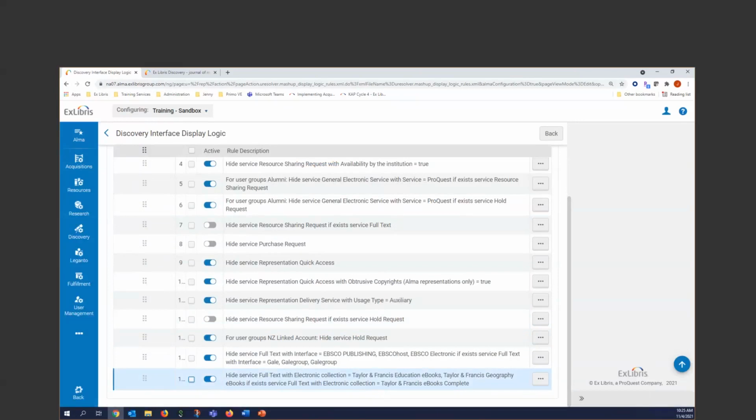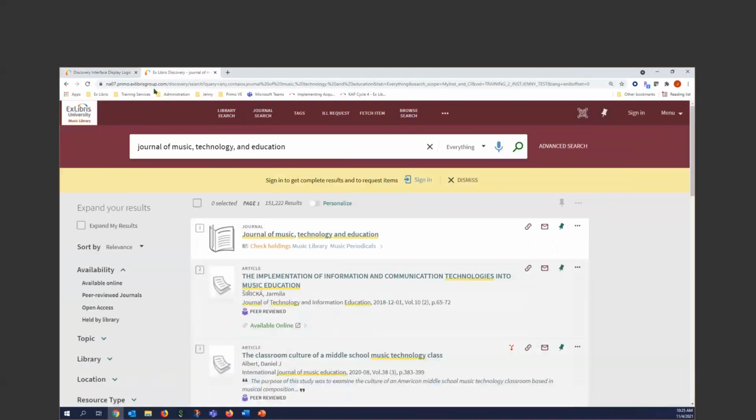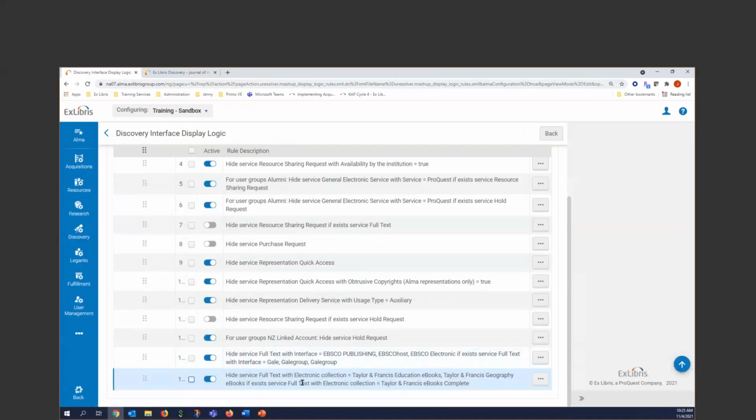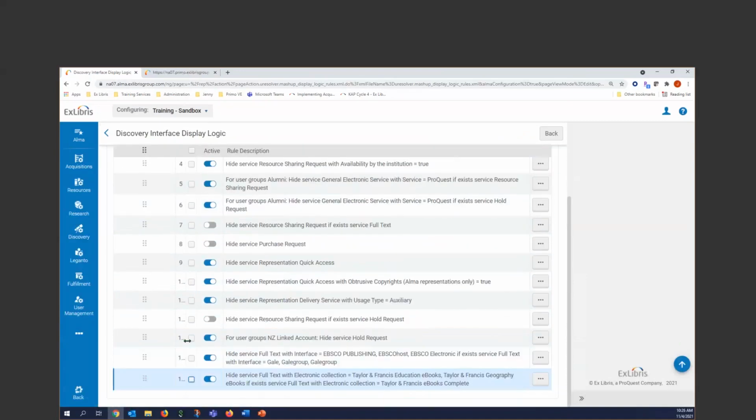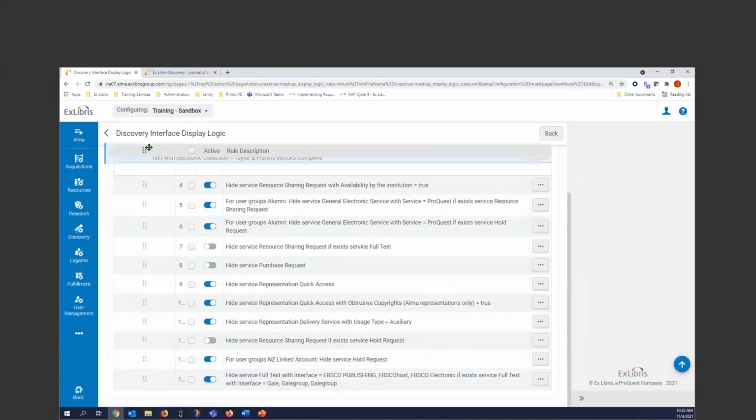These rules are applied immediately. So if I go into Discovery, I definitely want to refresh my screen, maybe refresh my browser, and you'll see those changes right away. Something else to be concerned with is the order of these. When that availability statement is calculated and the View It, Get It options are there, Alma goes down this list in order. So you might find yourself moving things around.